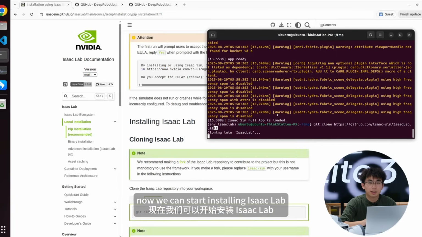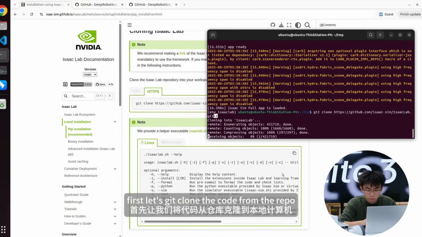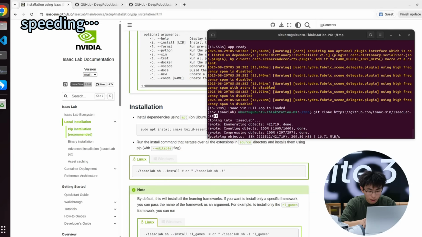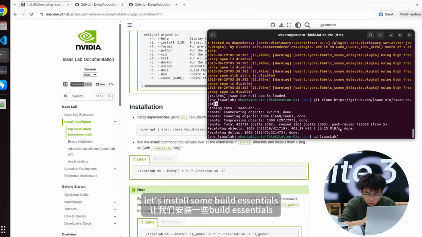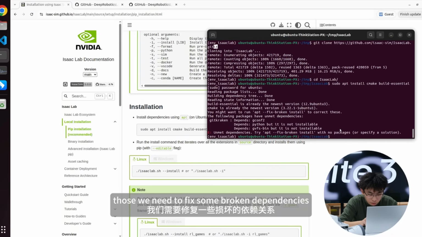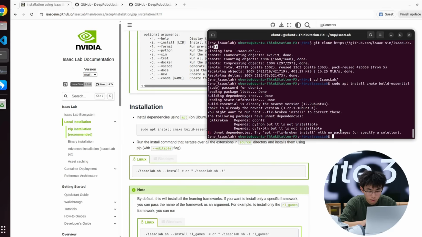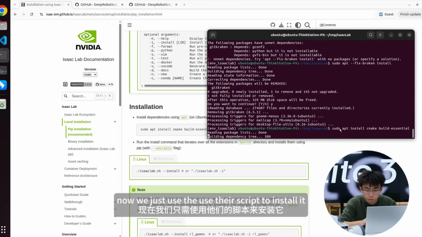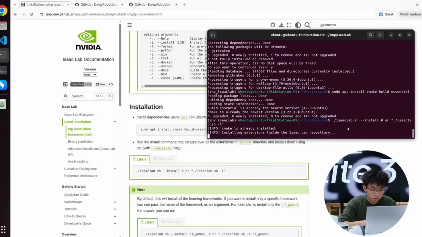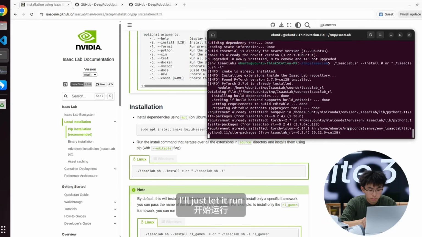Now we can start installing Isaac Lab. First, let's git clone the code from the repo to our local computer. And let's install some build essentials. Oops, we need to fix some broken dependencies. Okay. Now we just use their script to install it, isaaclab.sh install. We'll just let it run.